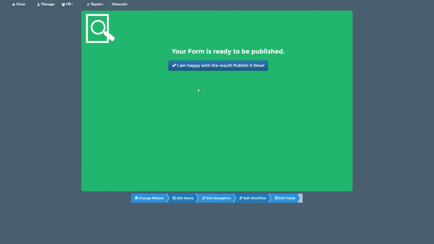Now, this button will allow you to publish it. If you want to modify and change any of the settings that you've already made, you can click on the breadcrumbs from this menu. Now let's publish the custom form.